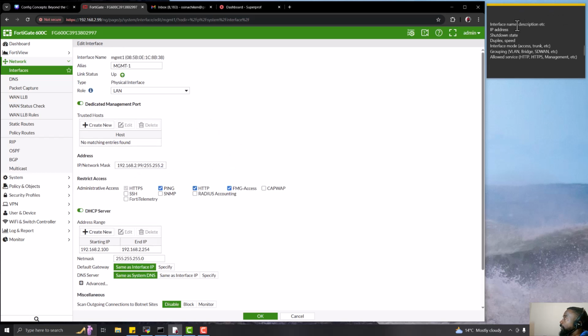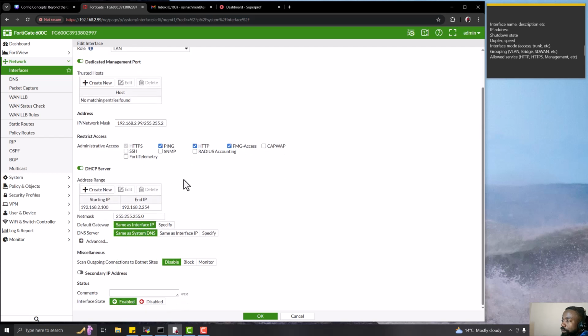Now description of the interface. Let's see if there's a description. For description, well, we have a comment here which you can put in some.